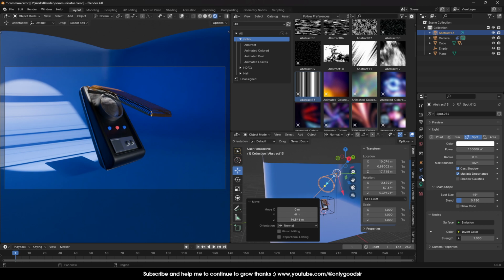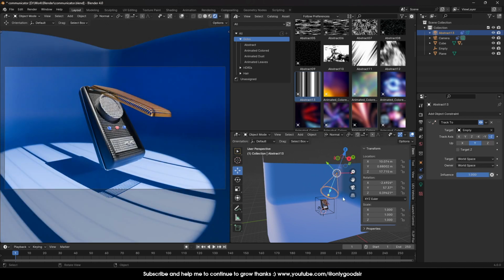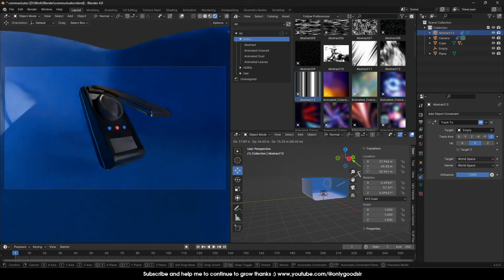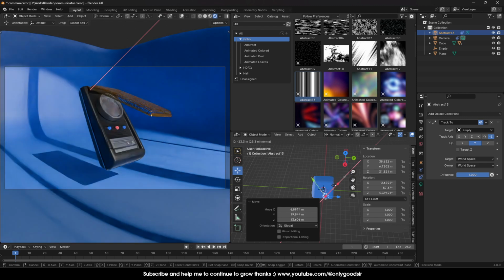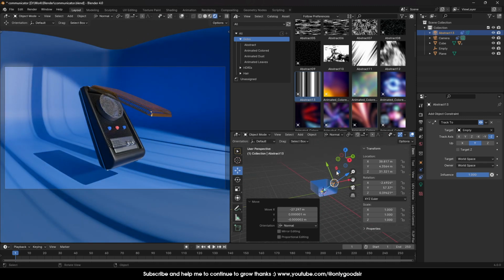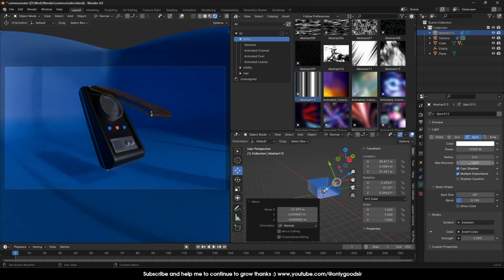And constraint, track to empty. There we go, it makes my life a little bit easier. Maybe we'll take a 0 away from that, but let's take a 0 out. And we can also blur those a little bit. There you go. Hopefully that was useful.